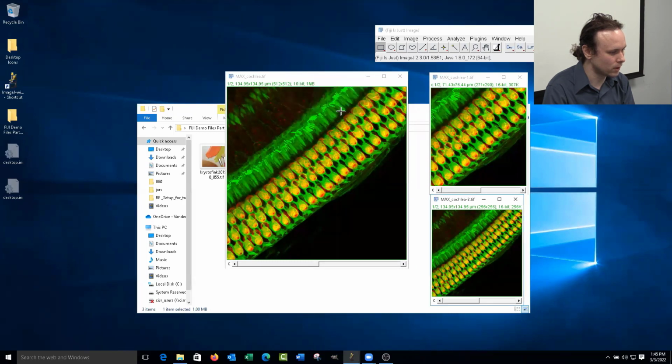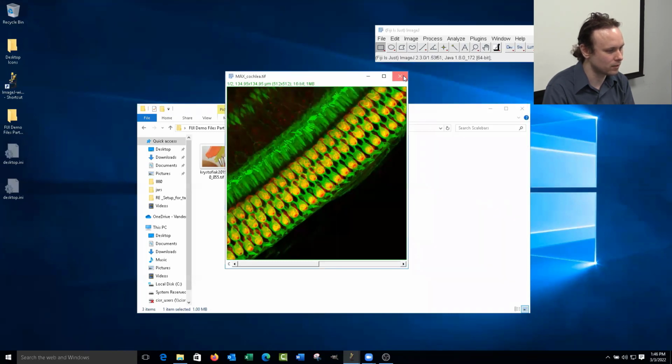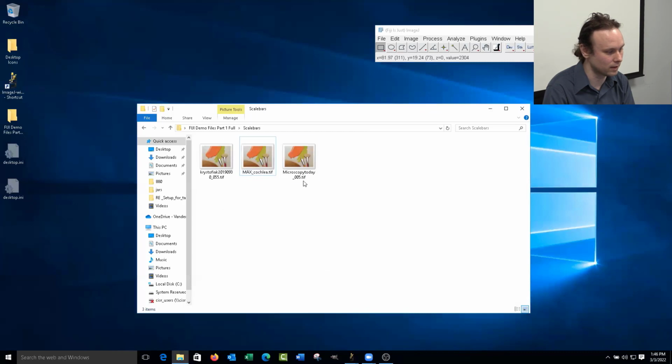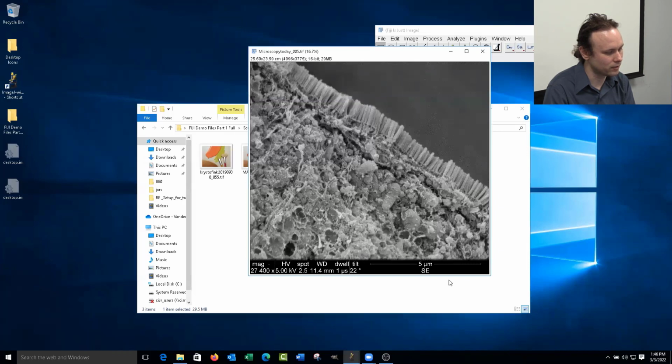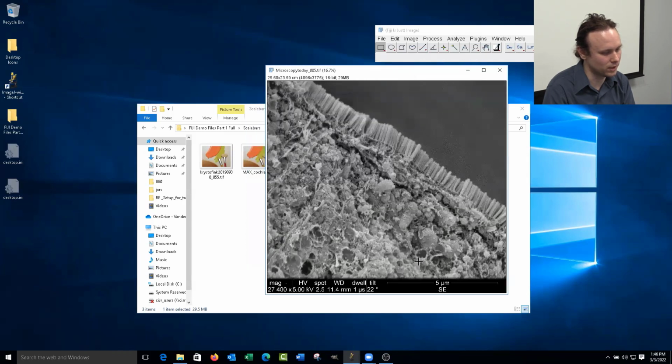Let's go through two other ways to add scale in case FIJI doesn't understand the scaling. So here's an SEM image. And here we have a scale bar in it at the bottom. But actually for publication, we always cut this information off. We crop it out because usually you don't show it.